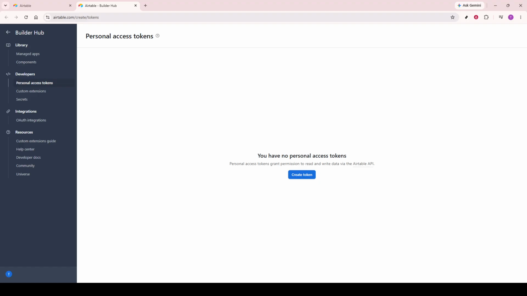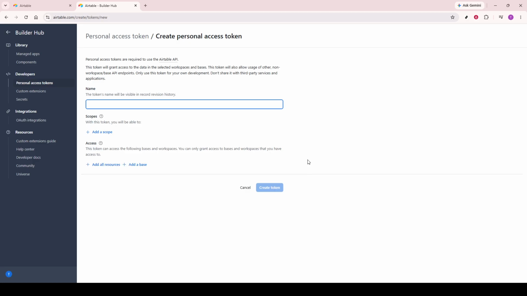On the Personal Access Tokens page, click Create Token. This opens the token setup screen where you'll define the details for the new token. Next, click on the name field and enter a clear name for your token. It's a good idea to choose something descriptive, such as the app, workflow, or integration you plan to use it for. That makes it much easier to recognize later if you create multiple tokens for different projects.